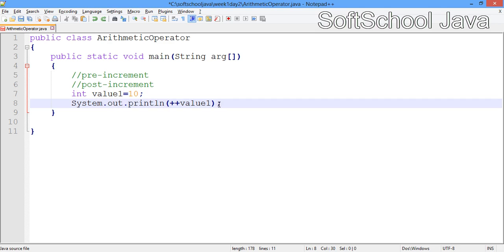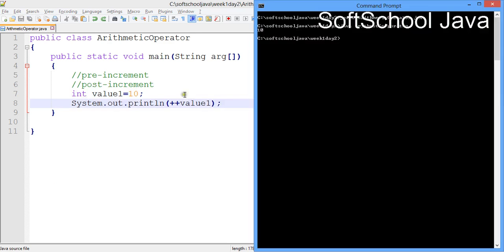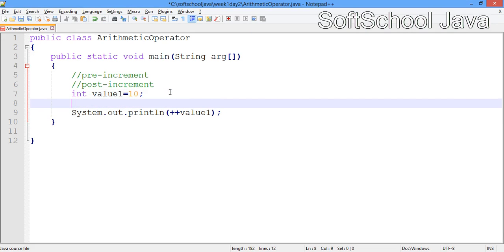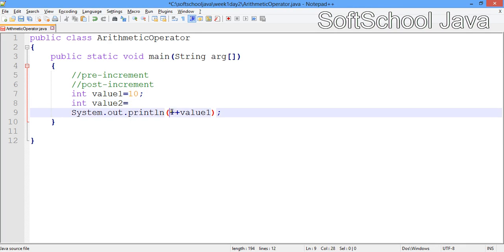Alright, so let me save this. We'll go back to our environment again. I'll compile. Yeah, you see that now we have 11 for pre-increment. Now, more explanation on this. I'm going to do something here. I'm going to input this here, say int value2 is equal to, to show indeed that we have pre-increment and post-increment occurring.